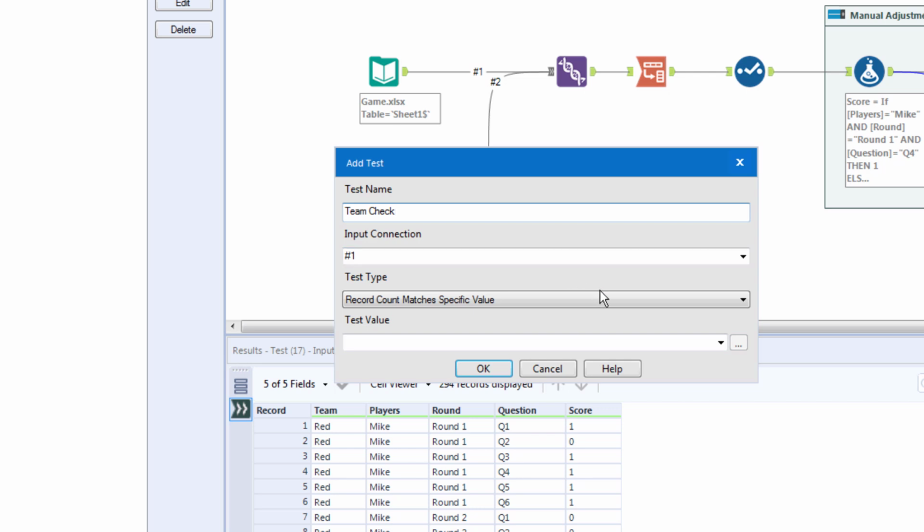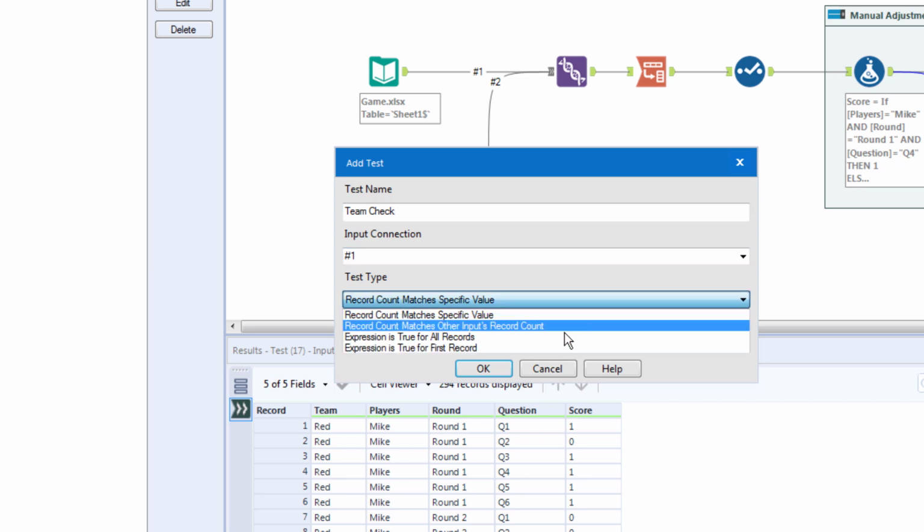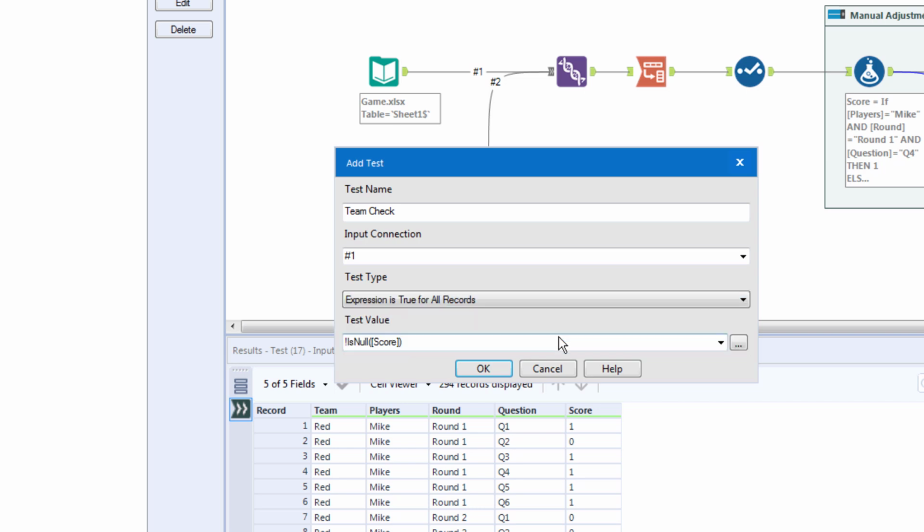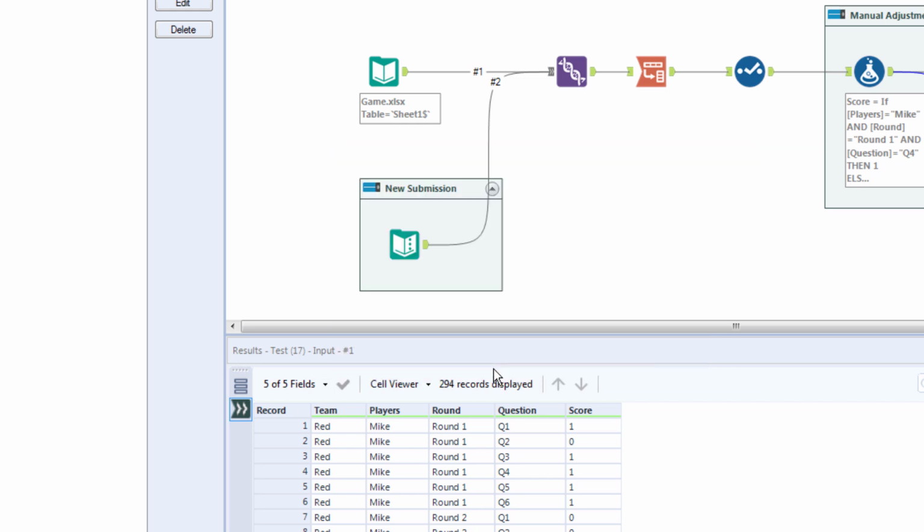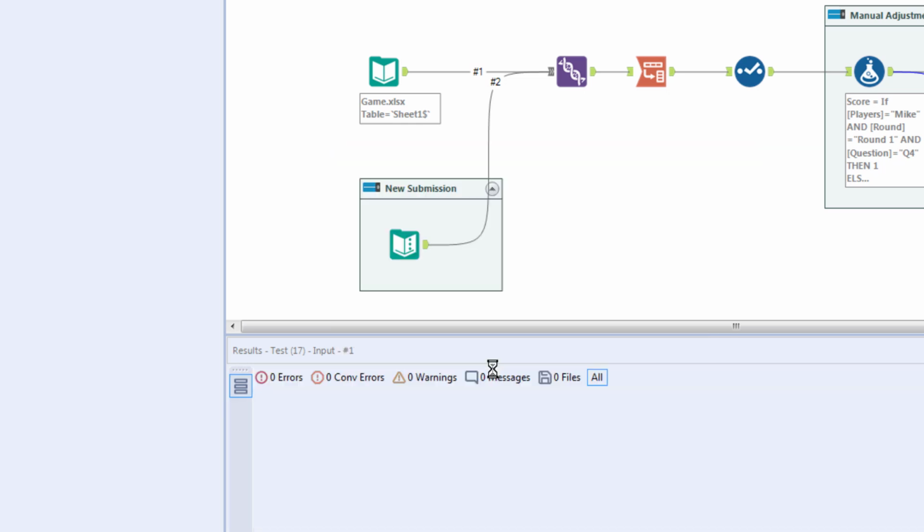So in a similar way to the previous test, we'll make use of the test type expression is true for all records. We will then include a conditional statement that states if team equals red or team equals blue, then assign the boolean of 1, else assign 0, end if. 1 in this statement can be read as true and 0 can be read as false. With this check in place, we should get an error if ever there is a submission to a team other than the red or blue team. So let's run the workflow and observe the result.